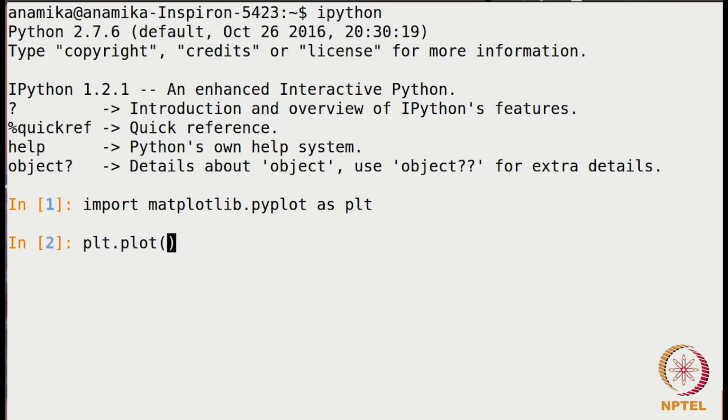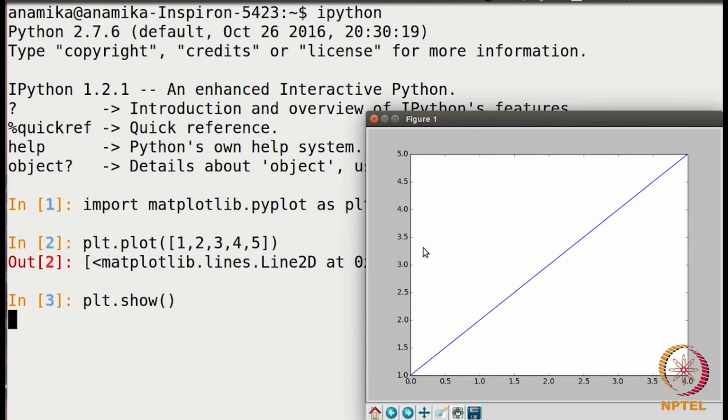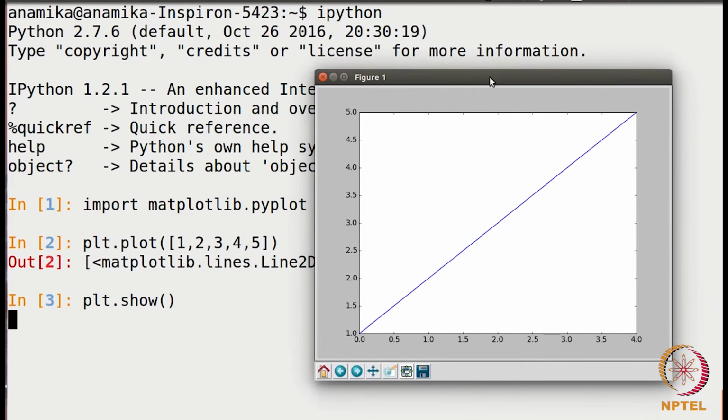After that, I'll be giving various parameters to this plot function. Now again, this plot function has various versions. To start with, we are going to look at the basic version, which accepts a single list as a parameter. So I'm going to pass a list having some 5 elements here. This is a very basic usage of this plot function. In order to see the plot, we need to use a function called show. So I'm going to write plt.show. When I do that, I get this plot in the other window.